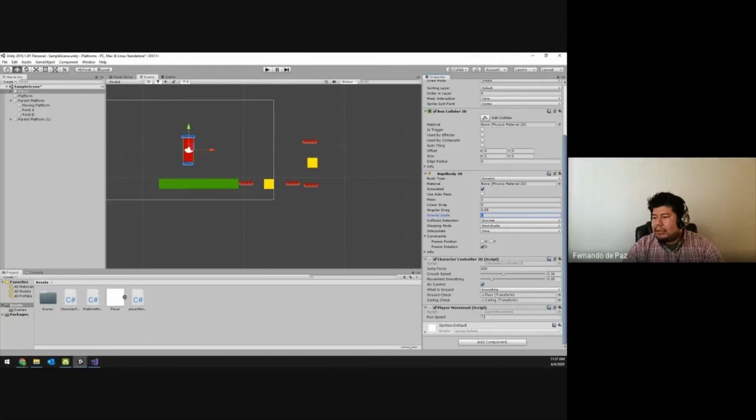And then you can also change your run speed if you want to walk a little faster. It should be on your player movement script.